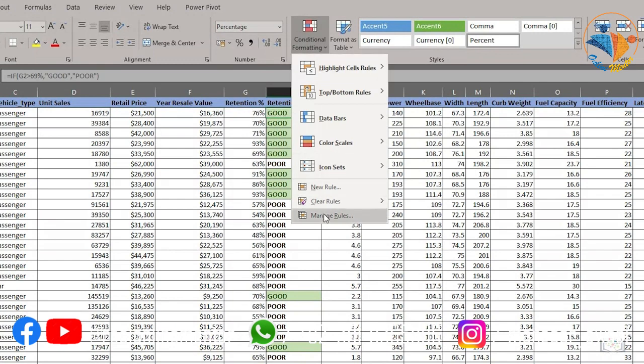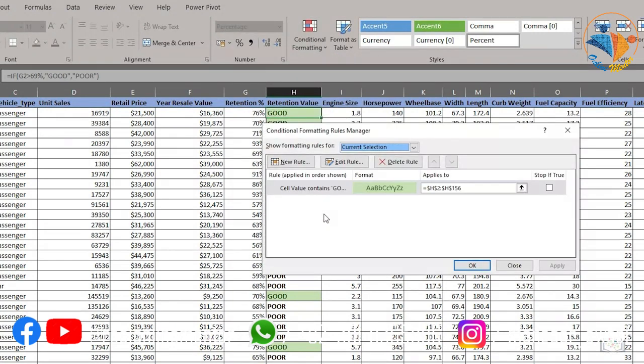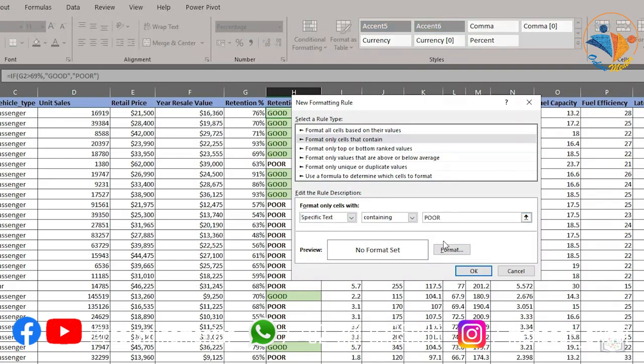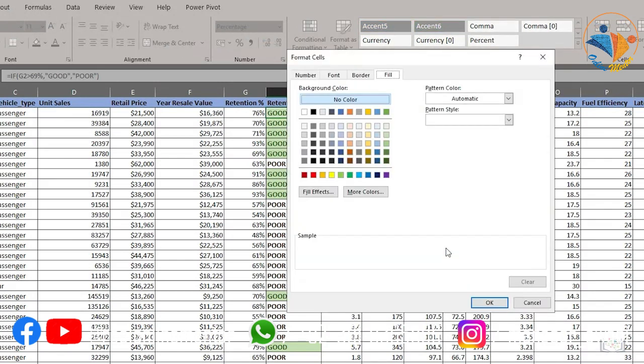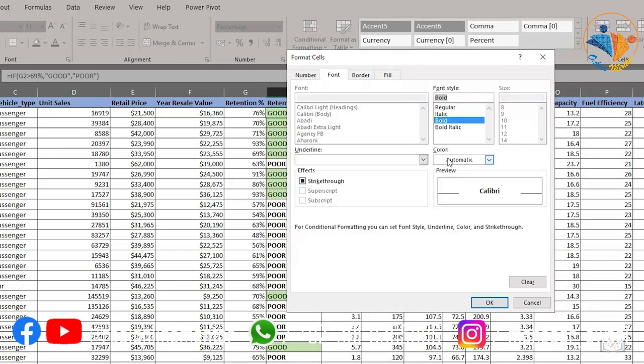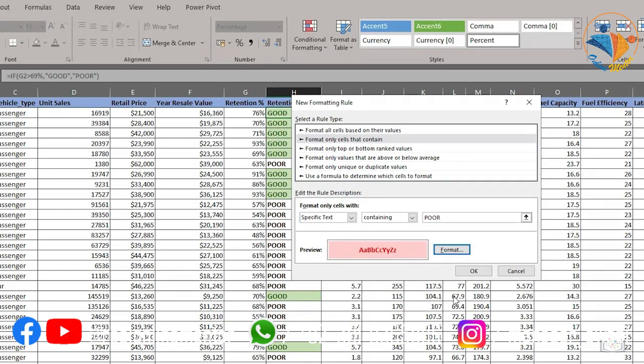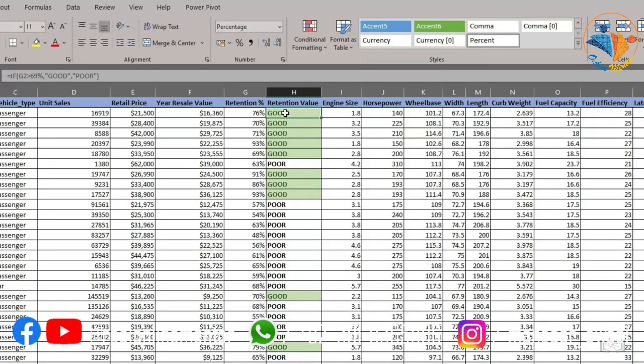This time, we'll select Manage Rules because we are going to add another rule to our existing rule. The new rule will be the same as the previous one, with the exception of looking for a match with the word poor instead, and formatting those matching cells with red text and a pink background fill. And once again, we copy that down the column. Now all the cells that contain the word poor are formatted as red text with a pink cell fill.